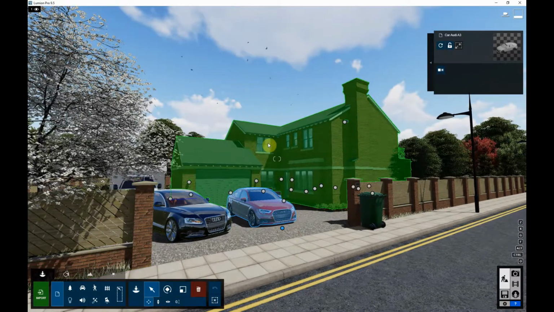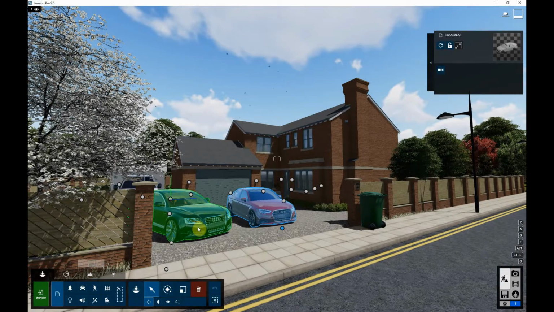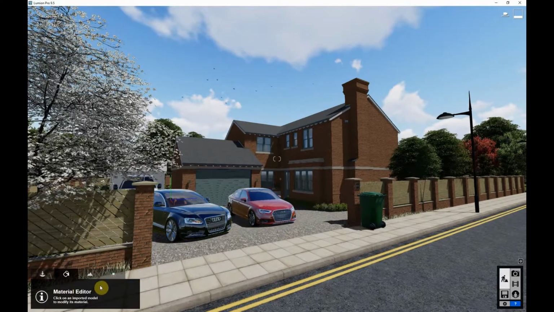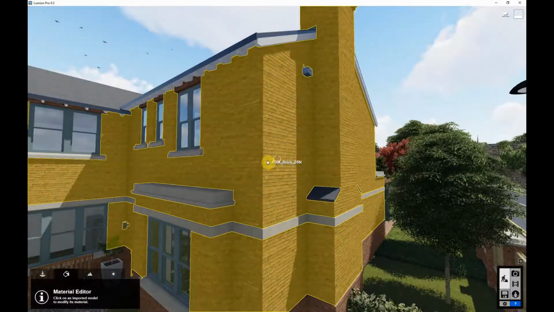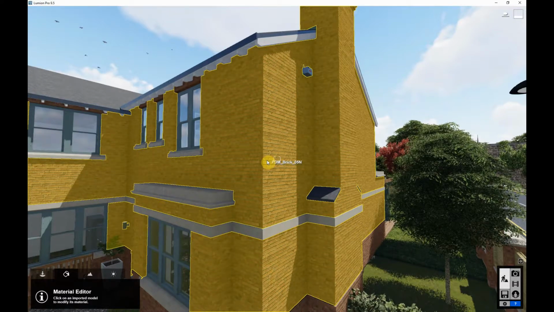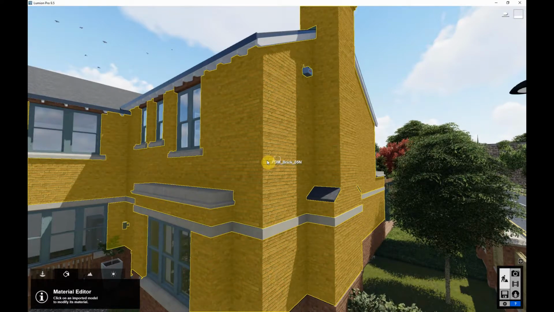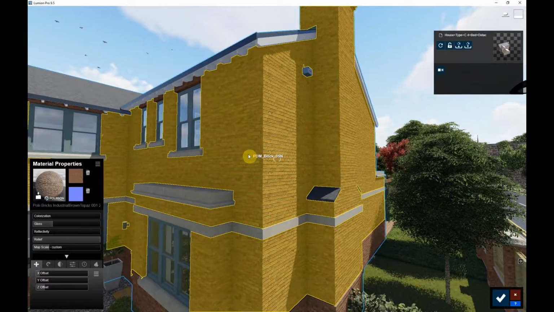So you can see I've already got a house model loaded in here. So what I will do is start making some changes to the materials. If you click the paint bucket, this will open up the material editor. And then we can just move over to the house. As you can see, everything that is named PDM_brick_05N is automatically grouped together as one single material. So you click on that, and that will open up the material properties.